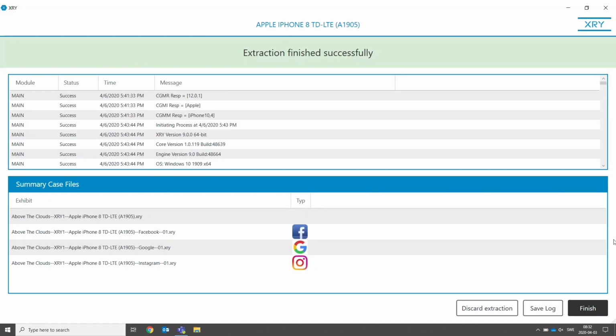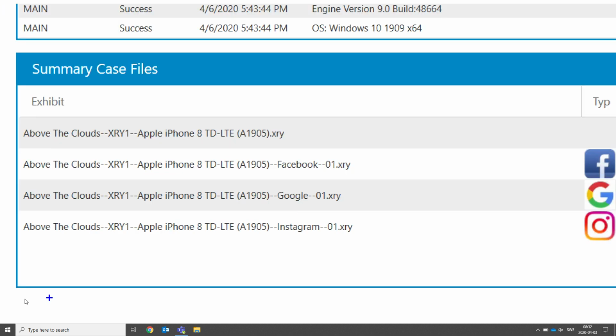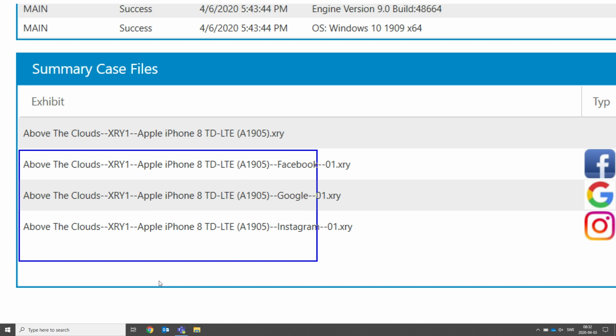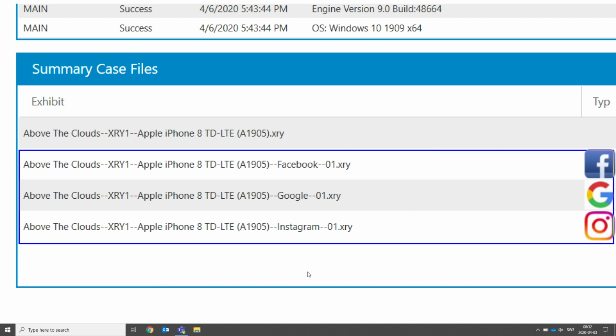In this video, I'm going to show you how to download cloud tokens with XRY. This does require the XRY cloud license to download them. You do get them without that license. As you can see here, I did obtain 3 cloud tokens. You can see the icons on the right for Facebook, Google, and Instagram.